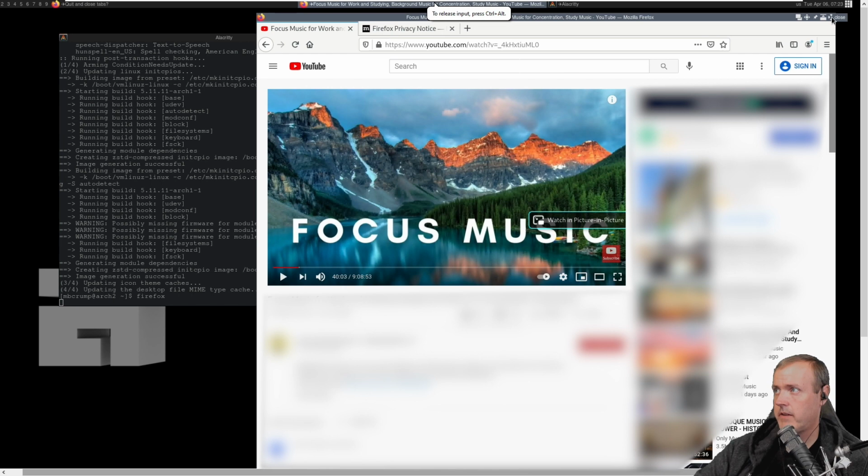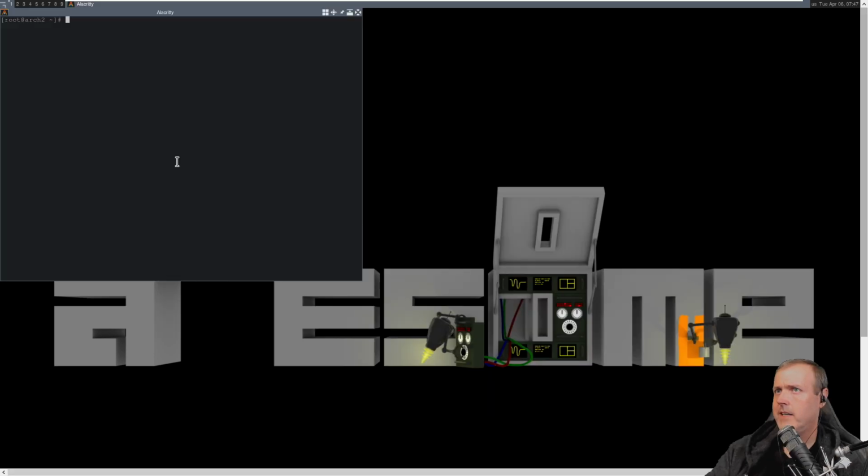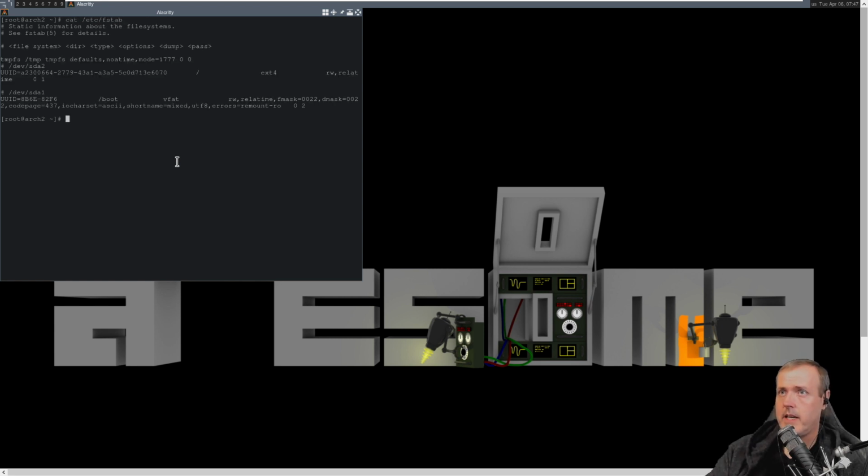So let's close out of that window. And we can take a look at the fstab file if we want to. I just su'd into root, and let's go cat /etc/fstab, and let's see here. So we have sda2 ext4, and then we have our sda1, which is our bootloader, and we have /boot, and then we have vfat. And when we installed this to sda2, we used ext4.